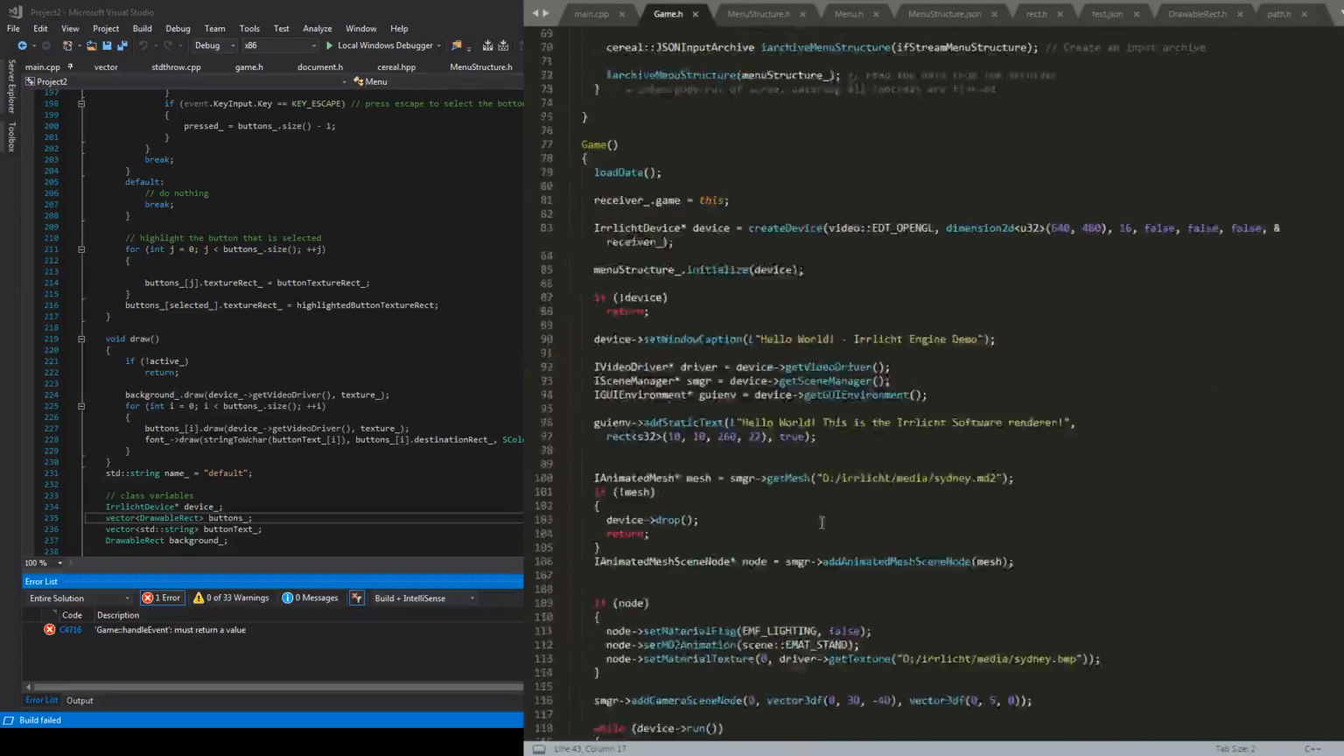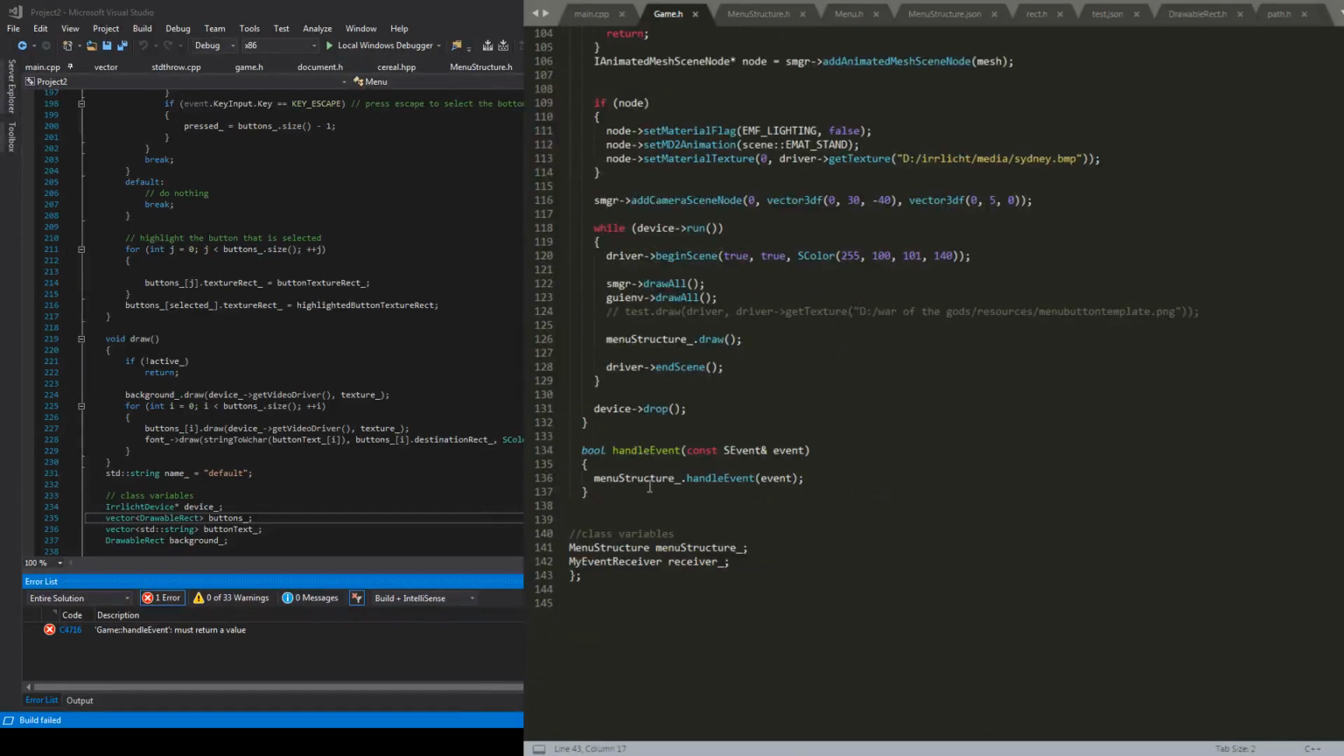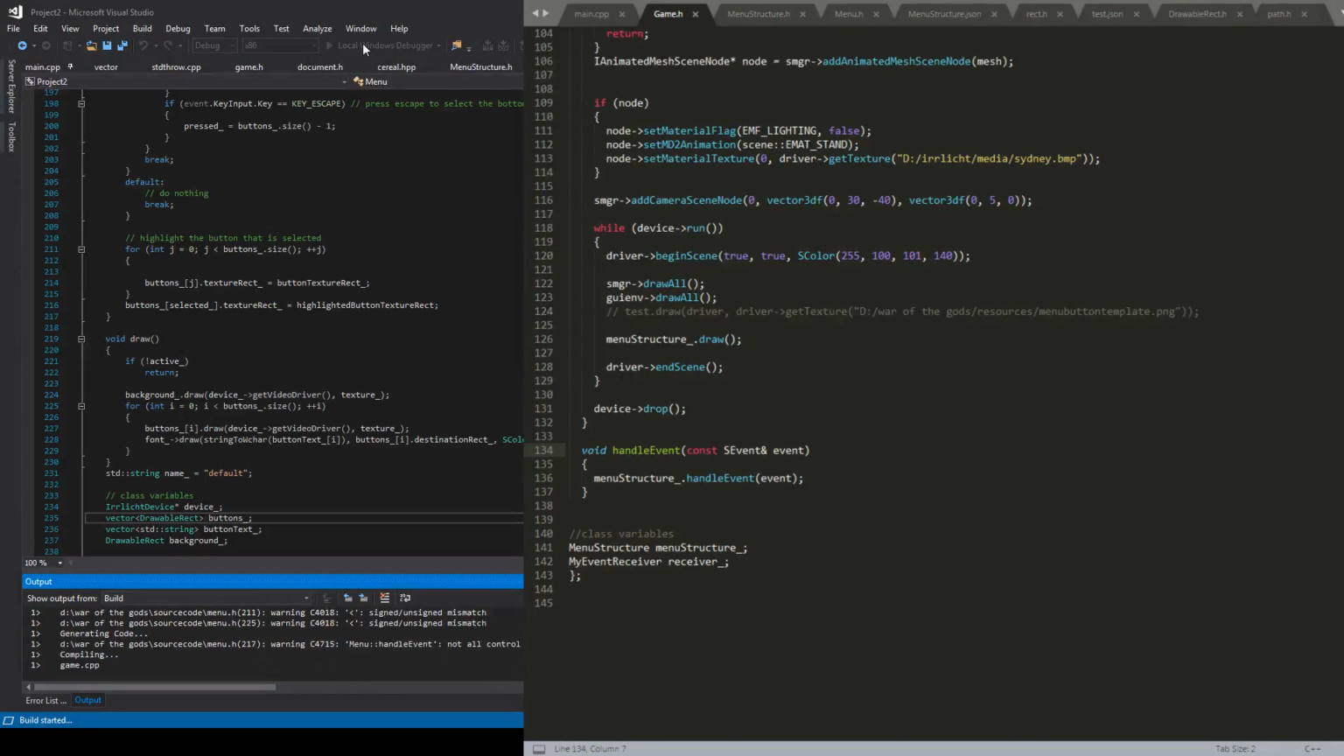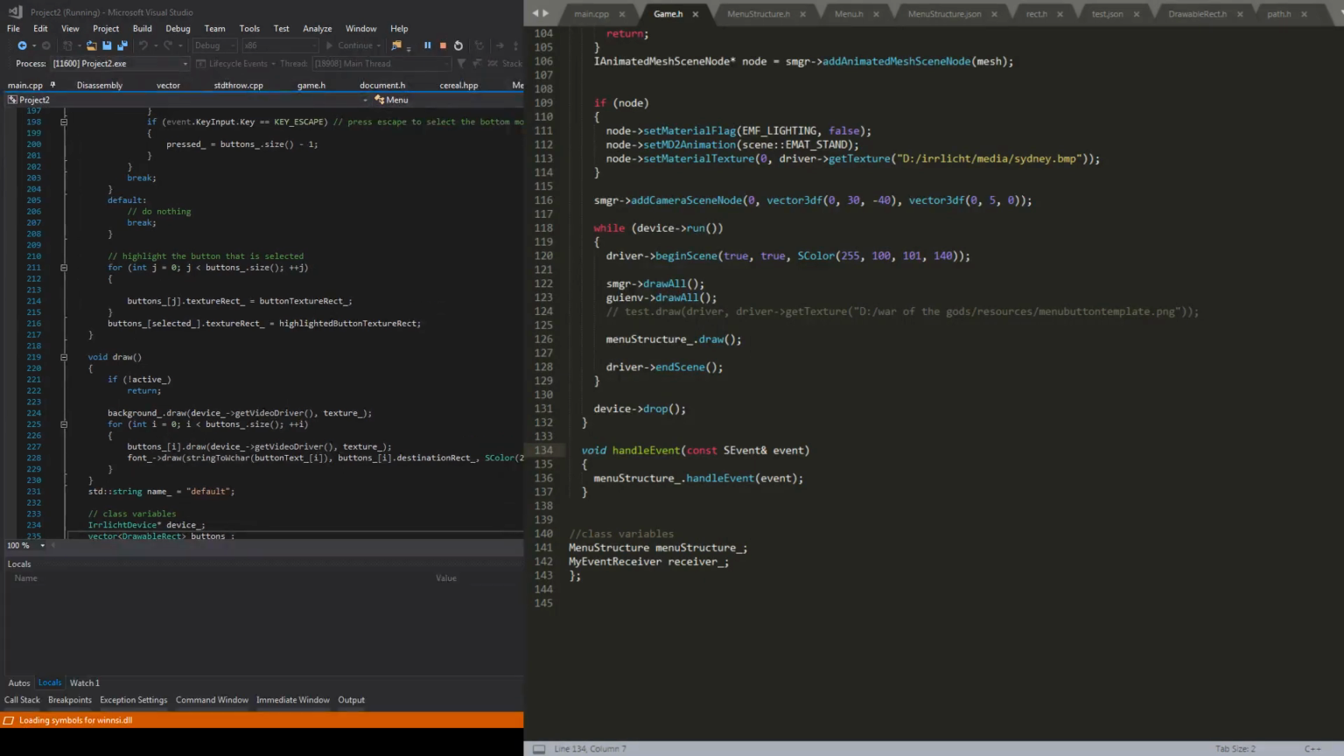Okay, I think it did work. Handle event must return a value. Whatever. You know what? Actually, don't. I'll just have to return a value. Just do this. I don't care about that. Hey, look at that. It works. Yeah, okay, nice.